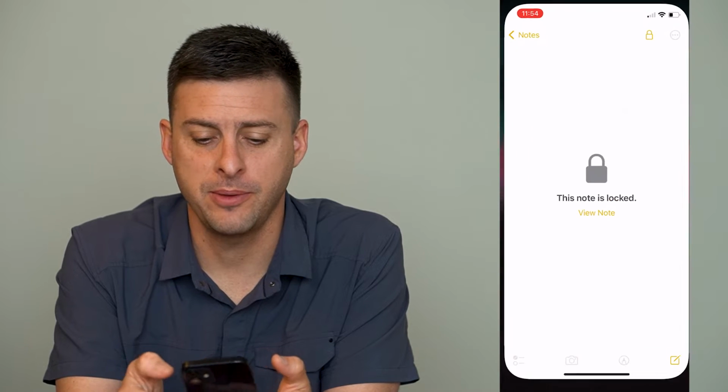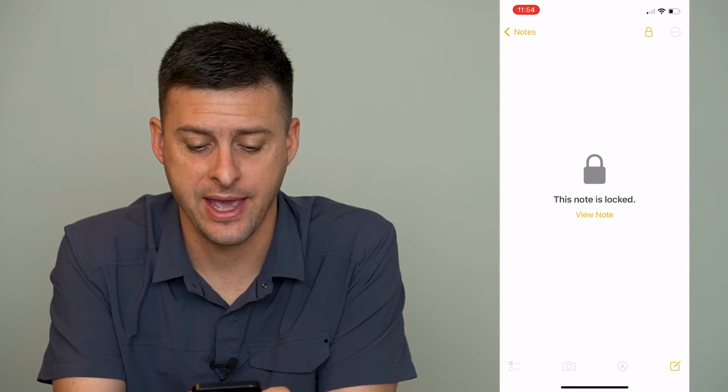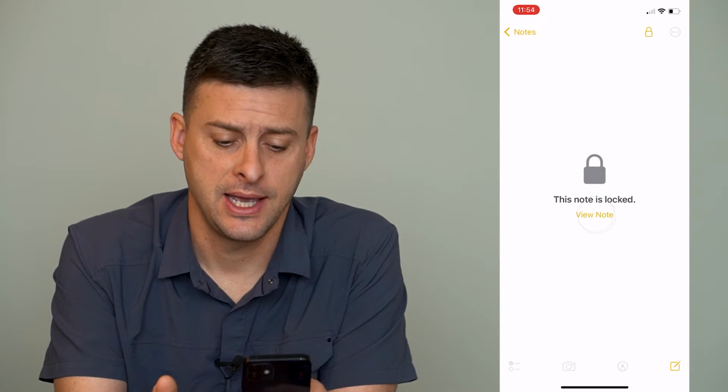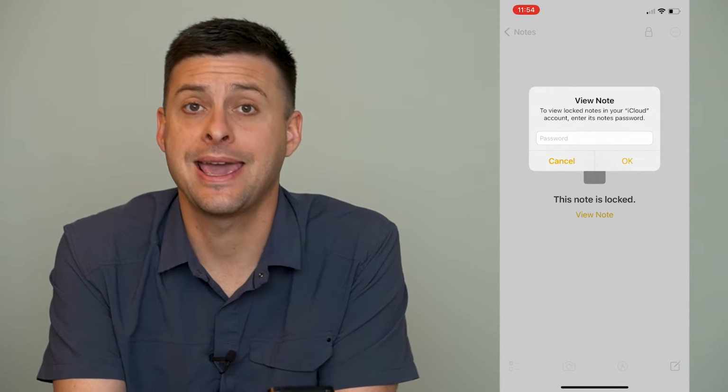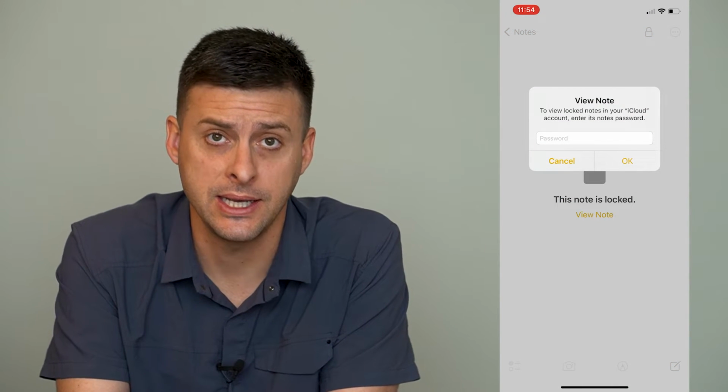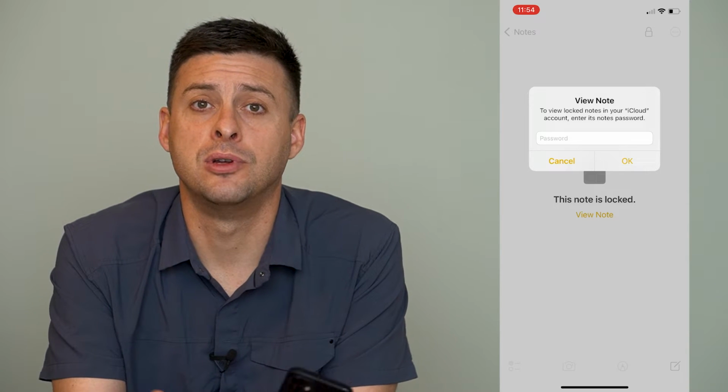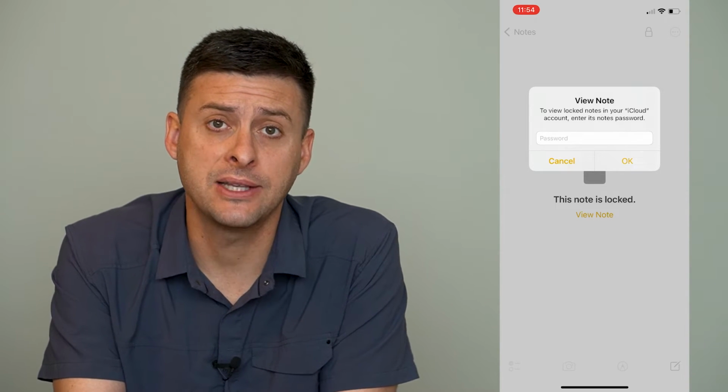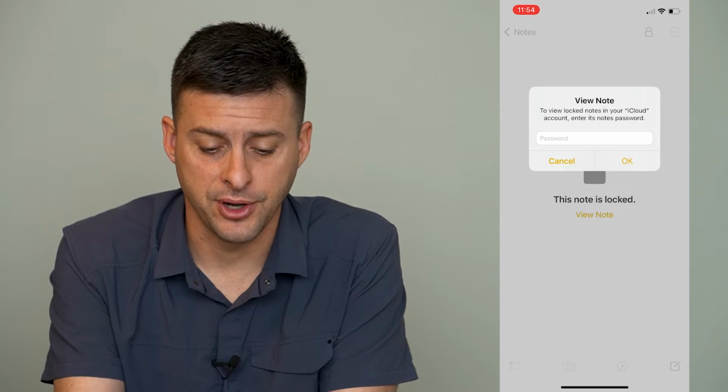Now let's open up Notes, and say I have a note that is locked, and I say View Note, and I can't remember what this password is. There's a way to remove or reset that password even if you forgot it.